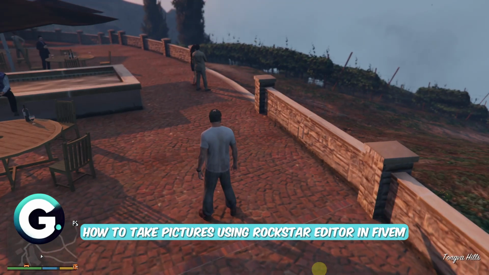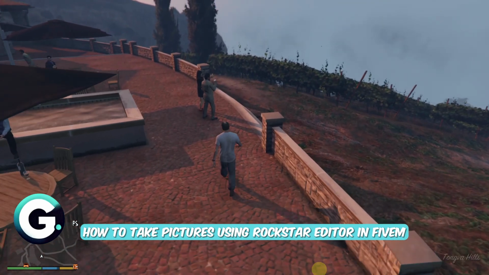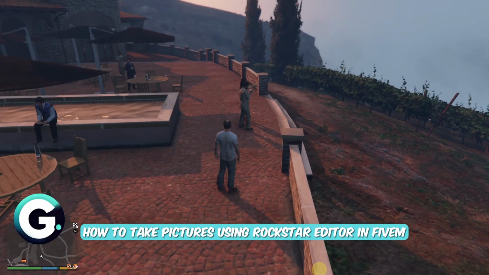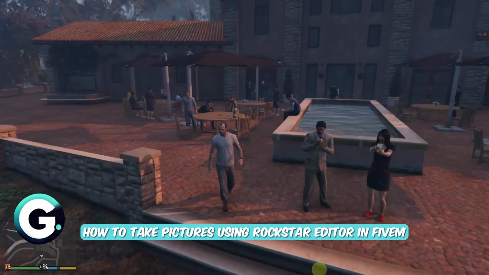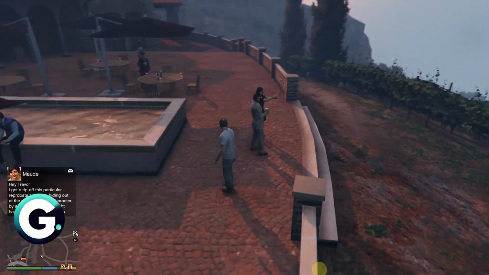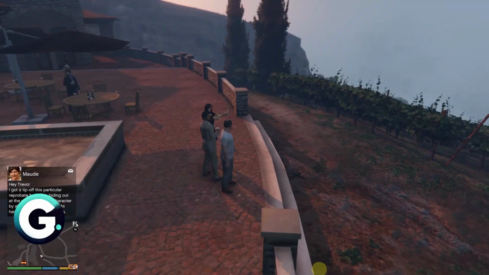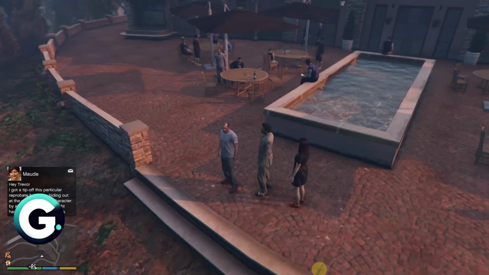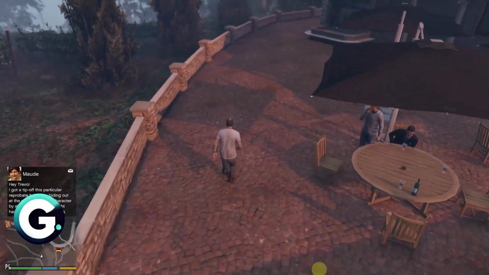How's it going, everyone? In today's video, I'll show you how you can take pictures using Rockstar Editor in FiveM. So the first thing that you want to do is to just position your character where you want to take the photo. In my case, I'm going to do that right here. You can simply do this with a car and basically anything else.